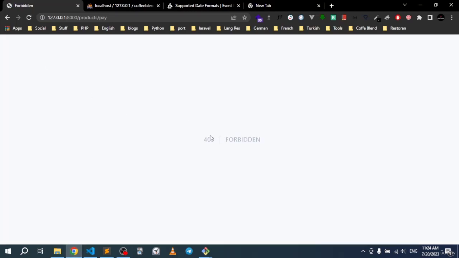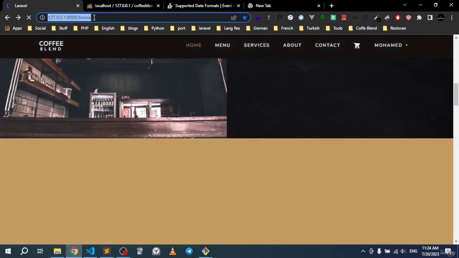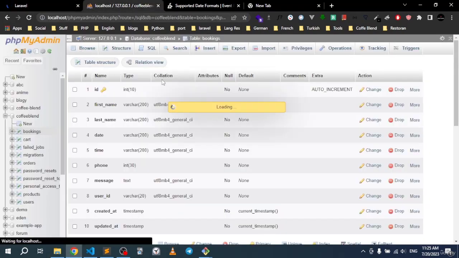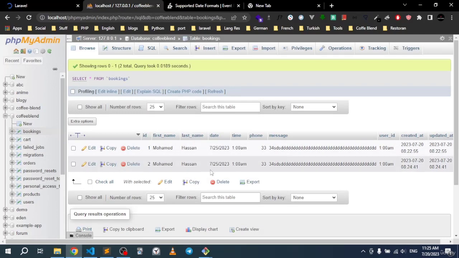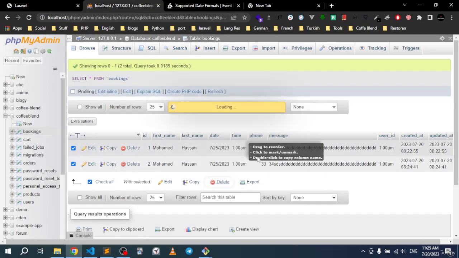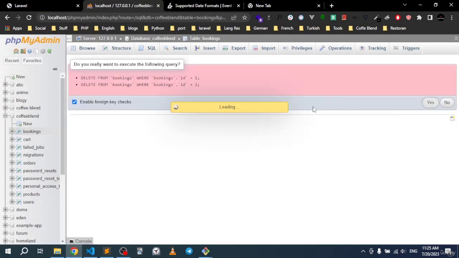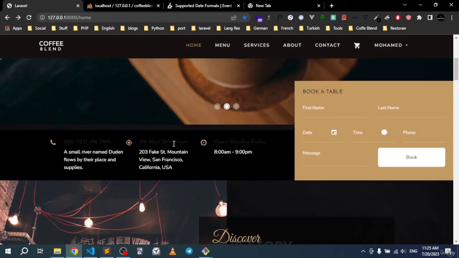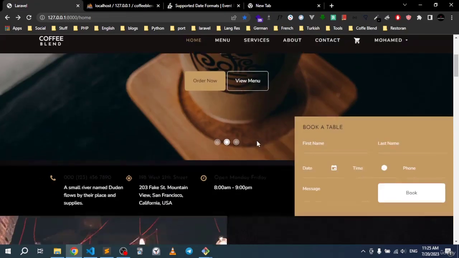All right, so it says forbidden. Yeah, right, we want to go back. All right, we want to go to the home right there. If we click browse right now, as you can see, it inserted basically. So we want to go ahead and delete those. Now don't bother with these. Basically, I tried to insert and it worked since I solved the error. All right, so it should work right now.